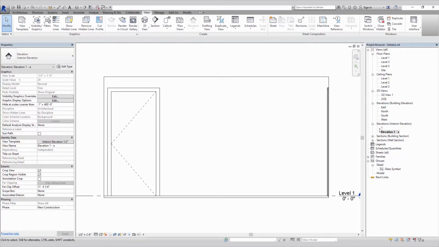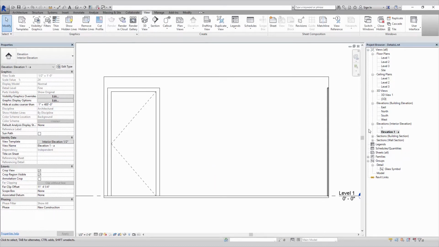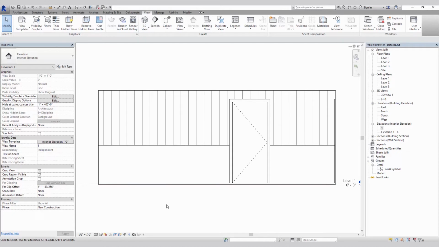So you can imagine how much time that saves if you have 5, 10, 15 different views with a view template assigned to them. All you have to do is change the things you want in the view template itself, and then it updates all 5, 10, or 15 views that you have that view template assigned to. So it's just another way to be more efficient when you use Revit.